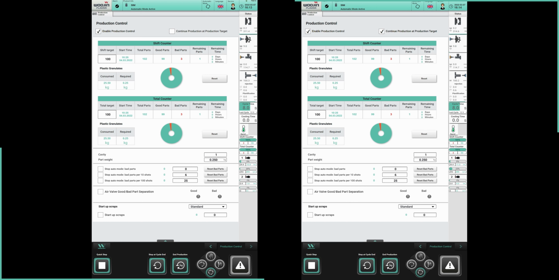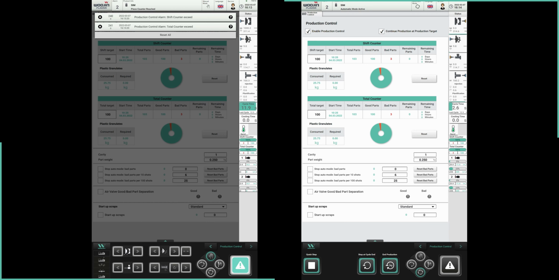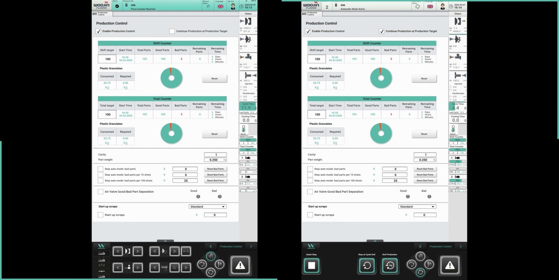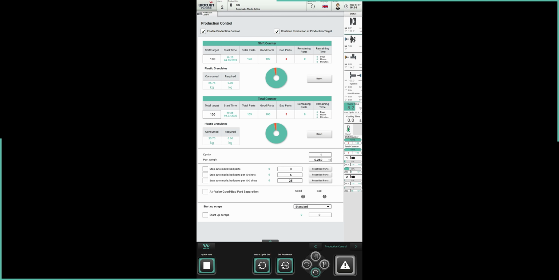We can see this behavior in a side-by-side view. On the left side, the option is disabled, while on the right, it is enabled. Once the production limit is reached, we see that on the left there is no more machine movement, while on the right side, even though the limit is also reached, the machine continues producing.